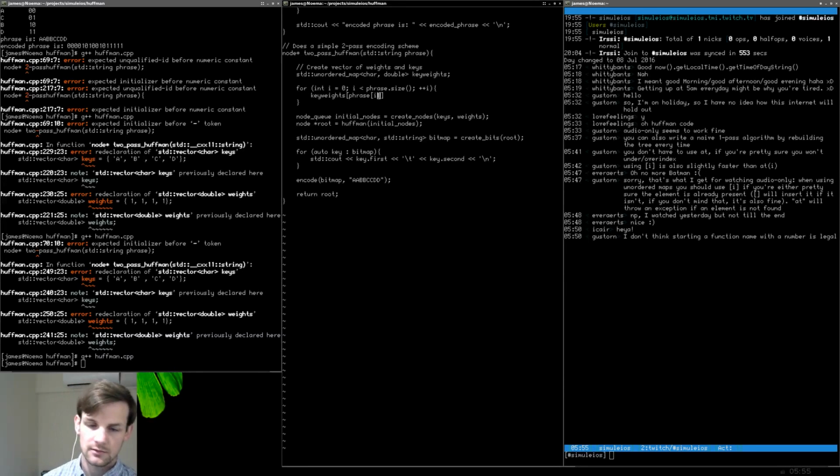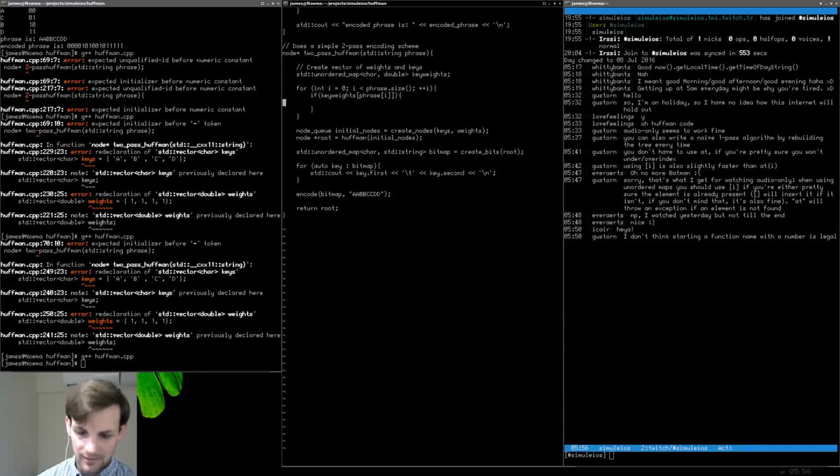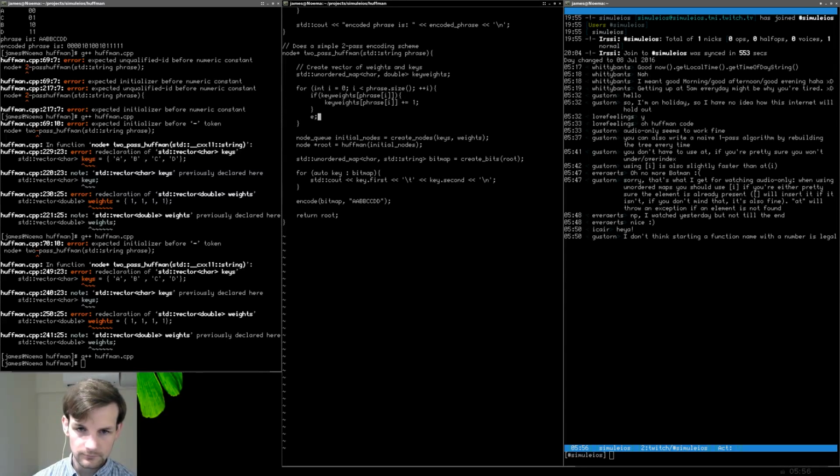So how about this? Can we do it this way? If, I don't know if this is possible or not. We'll see in the end. If the following, so if it exists, we then do key weights. This is so wrong, I think. Of phrase of I. Then we do plus equals 1. One second. Otherwise, key weights.